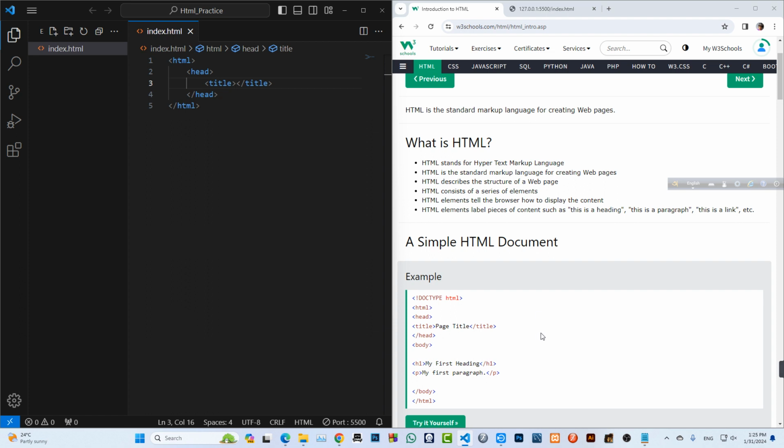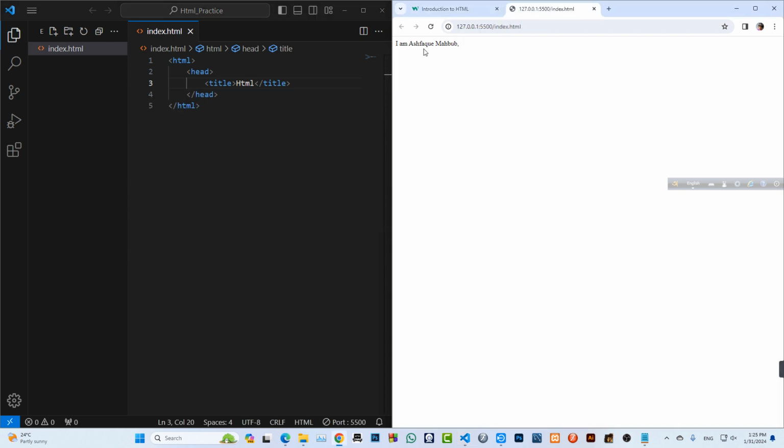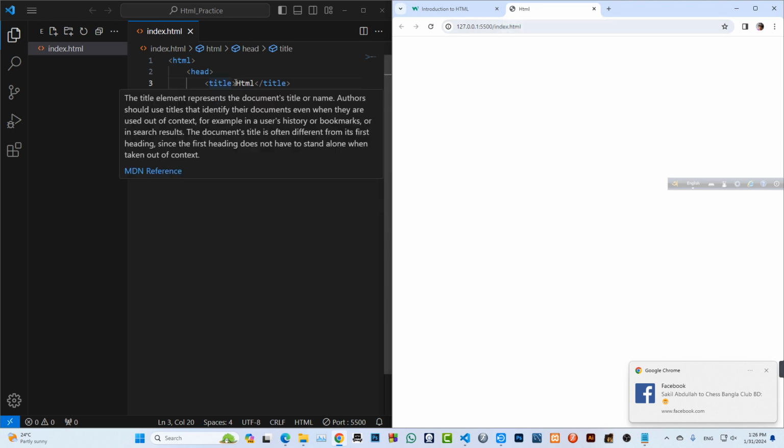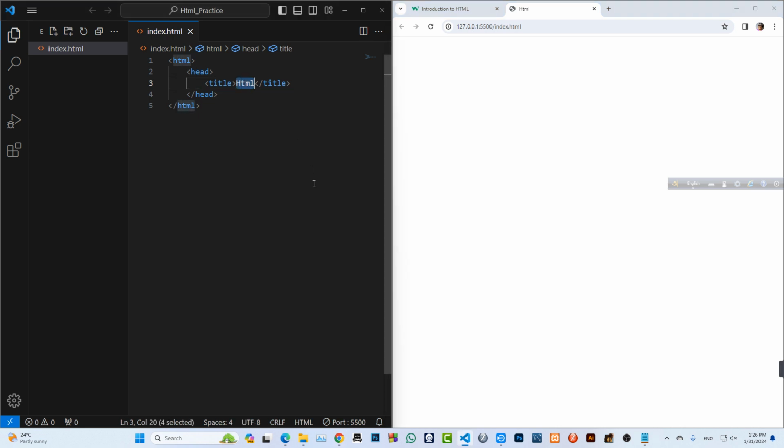So I write HTML. Okay, and then if I reload this page, yes, I can find HTML here. If I change the word to hello world, reload and okay. Wow, yes, we can find the change here. So now we are going to write another tag that is called the body tag, less than body, and then enter. Yes, body tag.